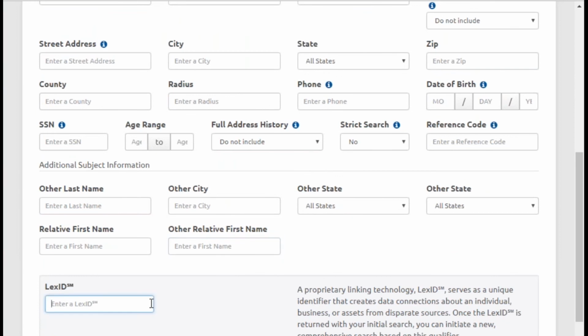So we're going to go ahead and put in a search. But first, I'm going to highlight the LexID. So the LexID is really something that is unique to the LexisNexis data. We've found so many clients using this in replacement of a Social Security number because of all of the sensitivity around sensitive data elements like date of birth, Social Security number. We're in such an age where data privacy is so important.